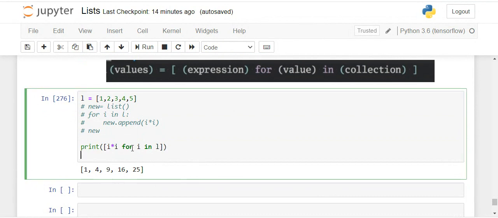So if you see the syntax carefully, this is your for loop in general, whatever you write, the for loop you have written over here. And then whatever the expression is, whether you're finding the square, the cube, or the square root, whatever you're finding, you just write it before this for loop as a part of the expression and enclose everything in the square brackets.